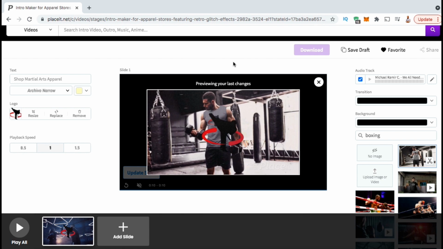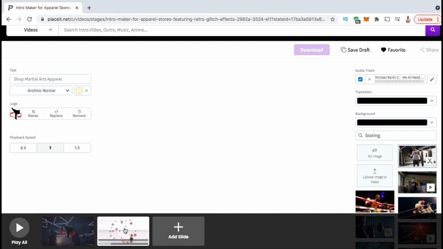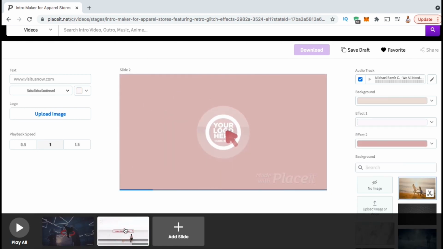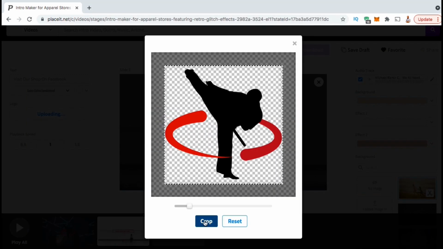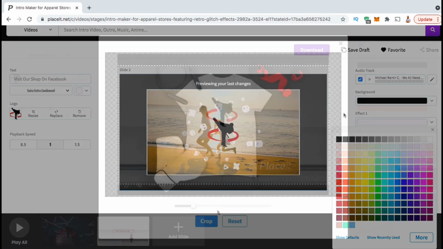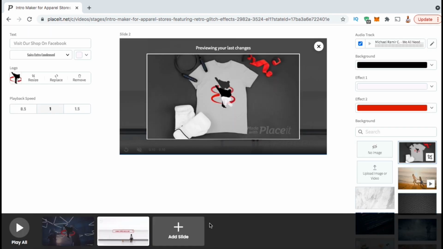Once you select a new slide for your project, you'll see it appear down here at the bottom menu. So let's click to select the slide and edit my new scene. So just like we did with our first slide, let's change our text, upload our logo, adjust our colors, and upload a new background image. My animated logo intro video will now have two custom slots.